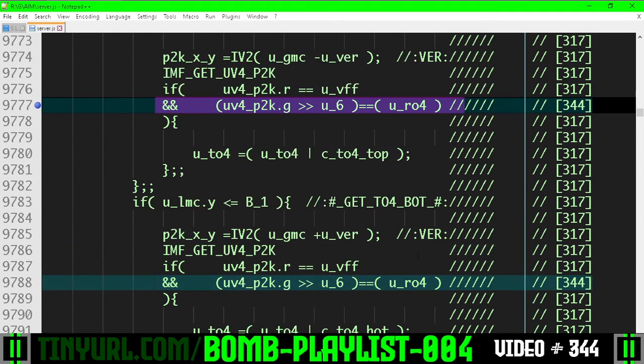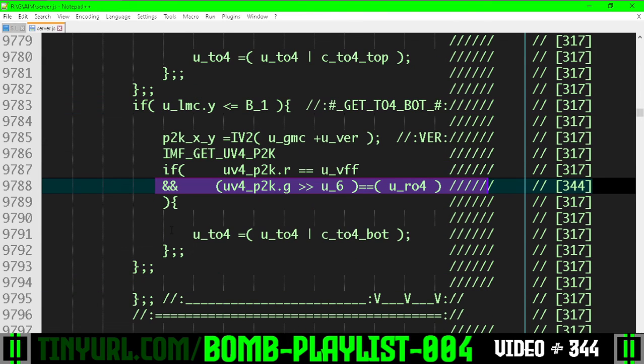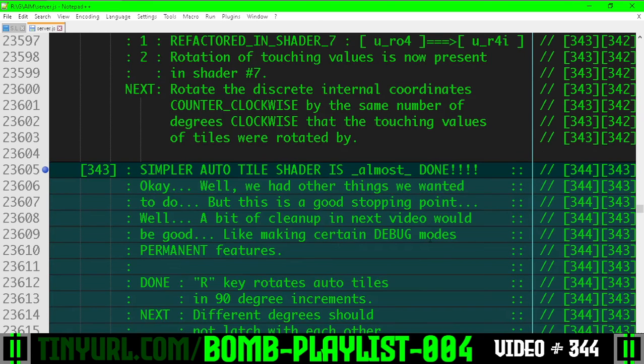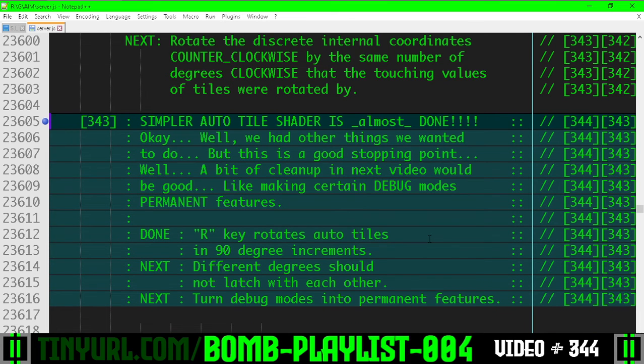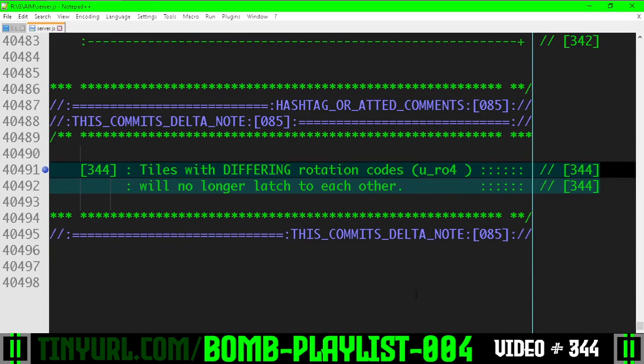And this value here for touching top. And this value here for touching bottom. So just further qualifiers for if we are touching a neighbor. So here's what we did previously, and then down here is what we did in this video.